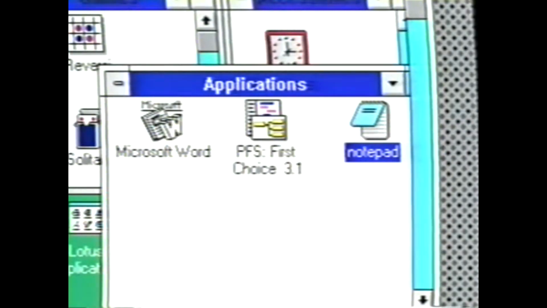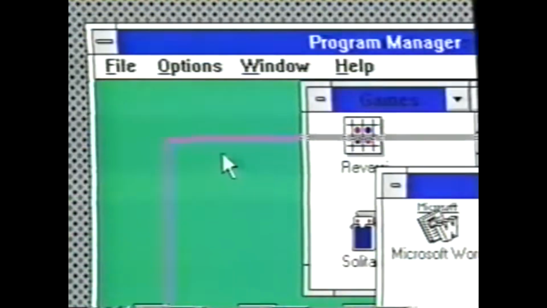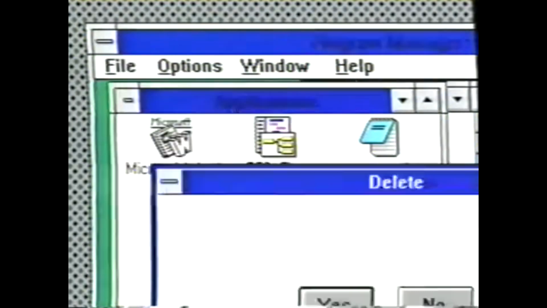Since we already have Notepad in our Accessories group, we really don't need it here, so let's demonstrate how easy it is to get rid of a program item. With Notepad still selected, choose File and select Delete. Answer yes, we are sure, and it's gone.